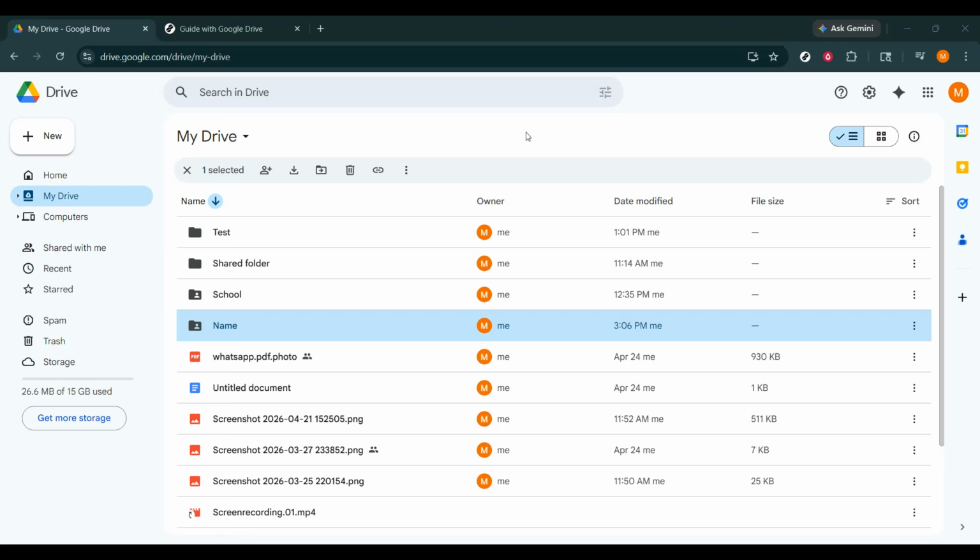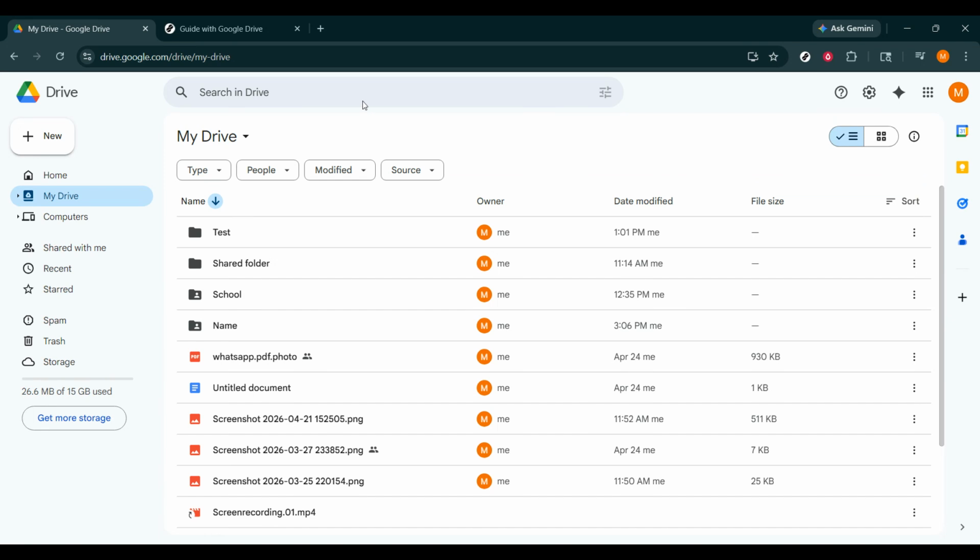In this video, I'm going to show you how to allow anyone to upload files to your Google Drive folder step by step, so you can collect documents, images, videos, or any other files from other people without giving them full access to your whole drive. This is really useful for teachers, clients, teams, event organizers, and anyone who needs a simple upload folder that others can use.